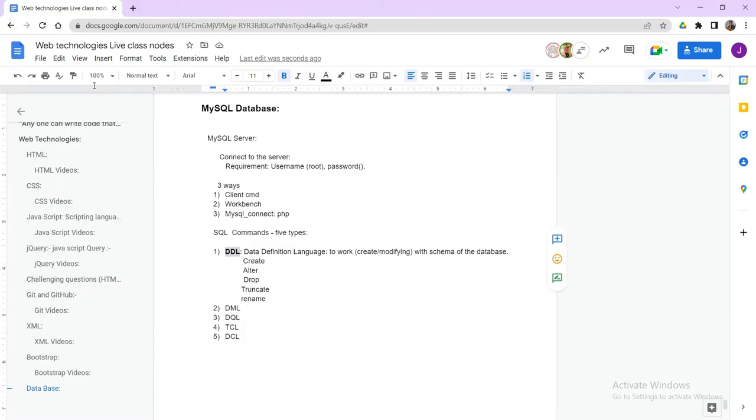The difference is that when you work with the client command prompt, you can perform all operations with the help of queries only. Whereas with Workbench, you can work with either queries or the user interface, meaning we have navigation components. Through those, we can directly create the table or the database. We'll see one by one once we discuss the various commands.